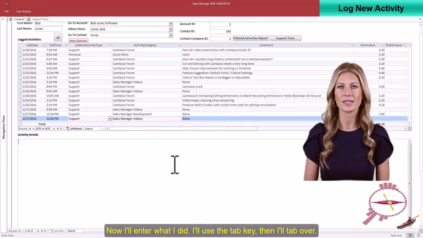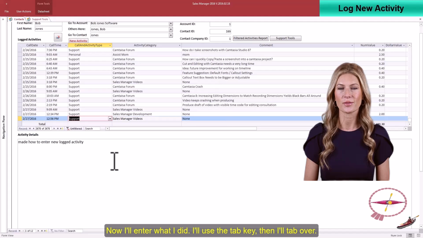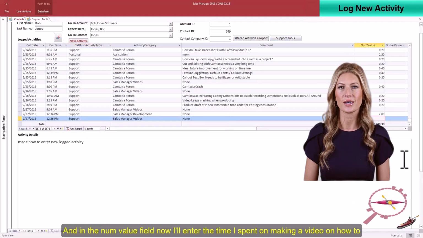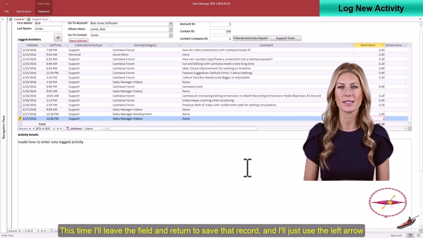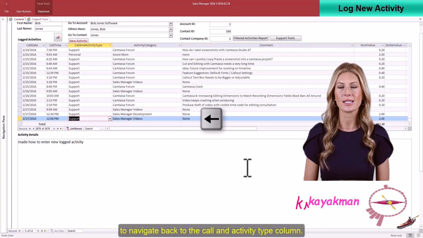Now I'll enter what I did. I'll use the Tab key, then I'll tab over. And in the Num Value field, I'll enter the time I spent on making a video on how to log a new activity. In this case, it'll be 2 hours. This time, I'll leave the field and return to save that record. And I'll just use the left arrow to navigate back to the Call and Activity type column.